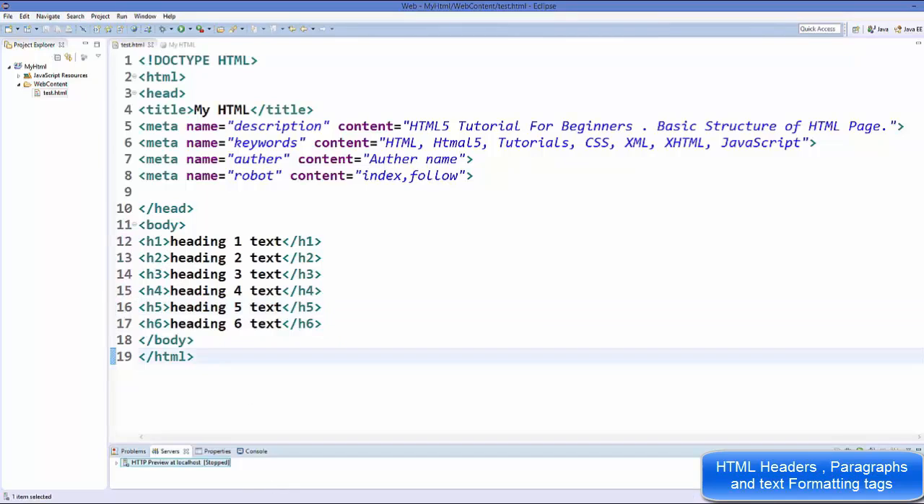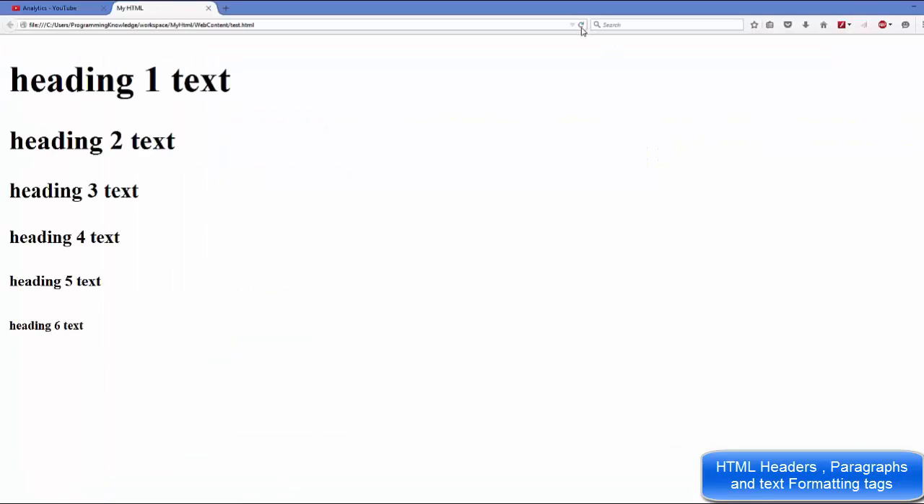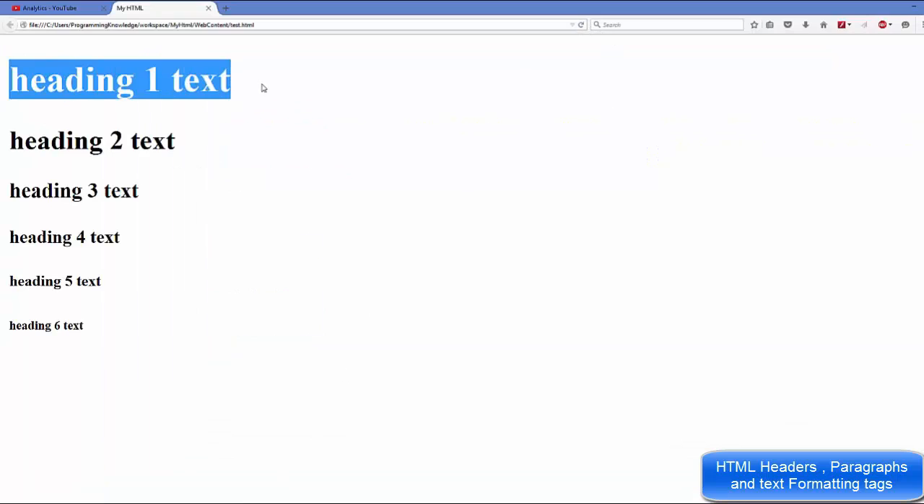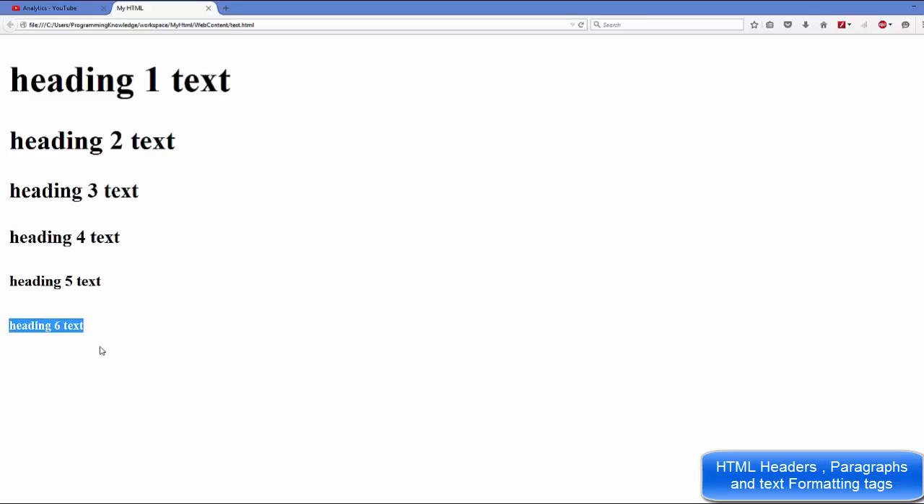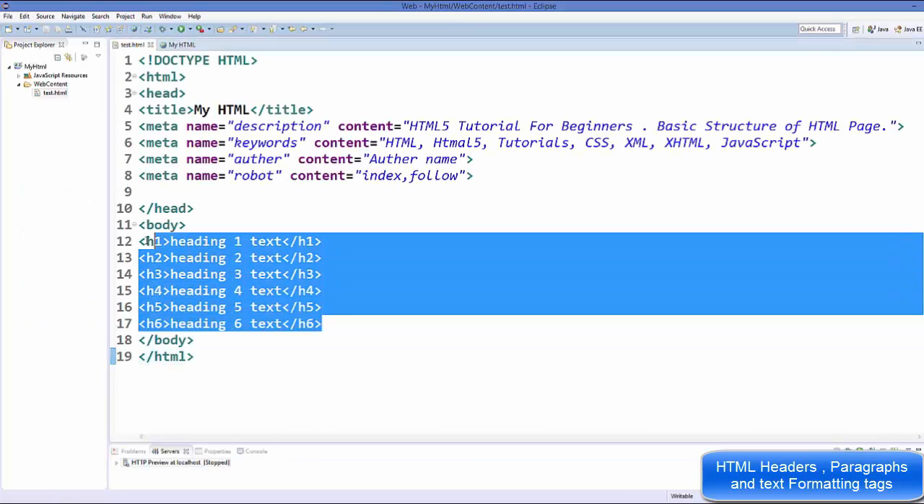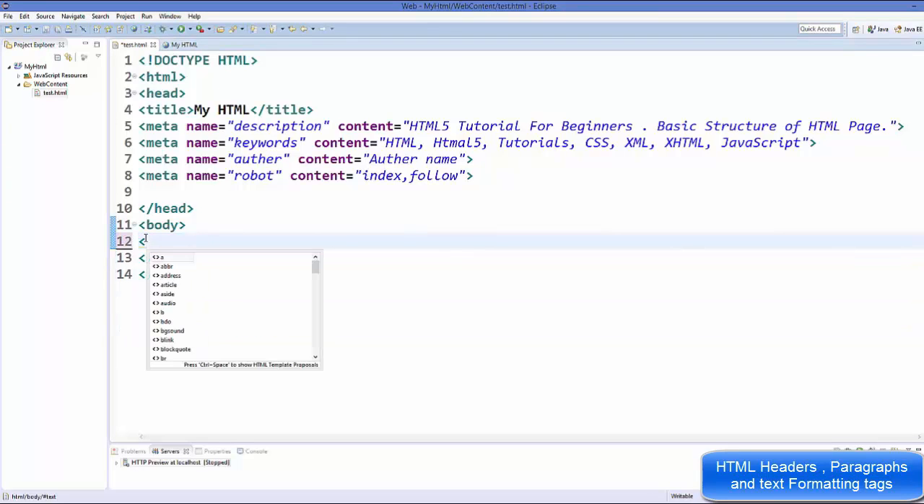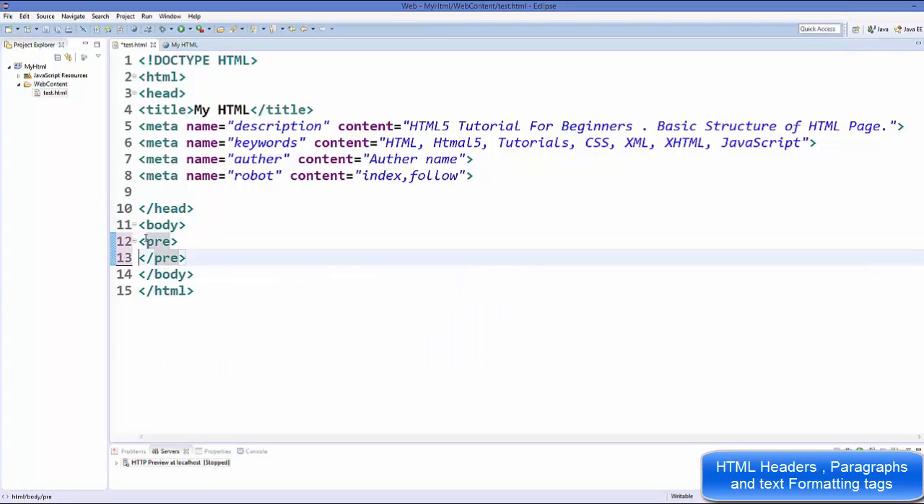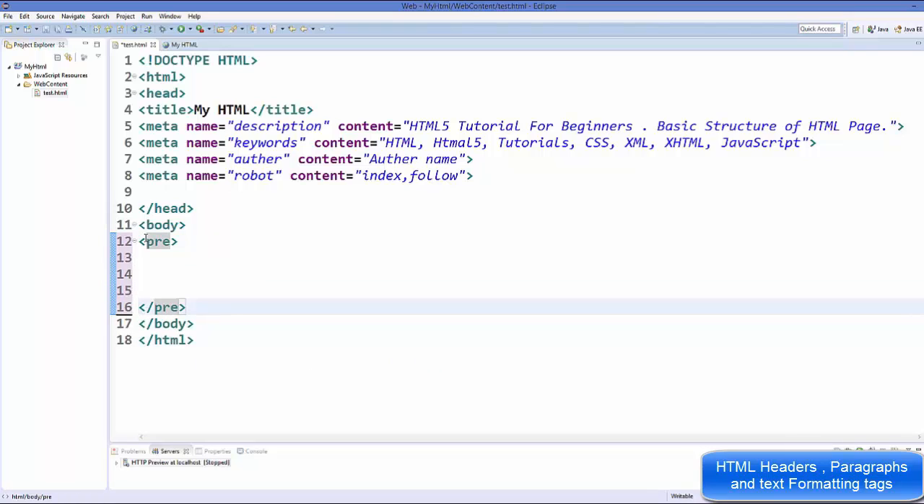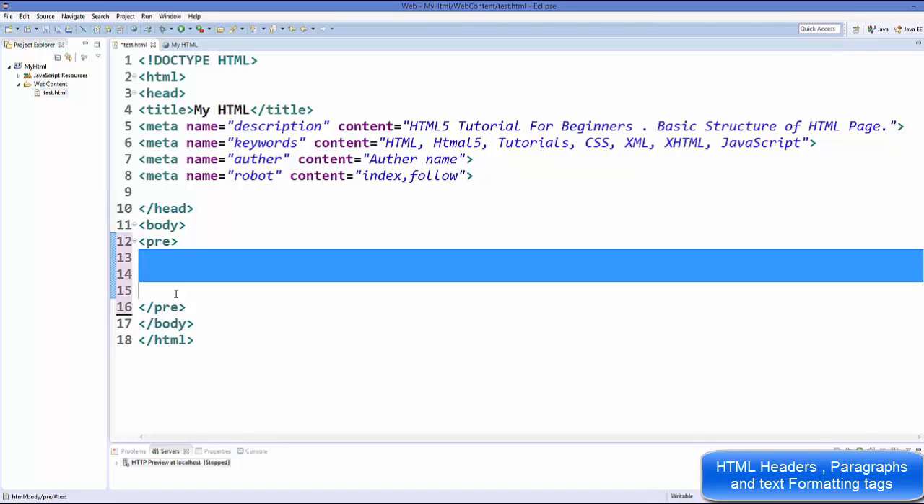So save your code and refresh your web page and you can see the heading 1 or H1 tag creates the biggest heading and H6 tag creates the smallest heading. Now let's talk about the pre-formatted text tag. So you can use a tag like this for pre-formatted text. This means the spaces and your line breaks are preserved whenever you add some text in between these pre tags.